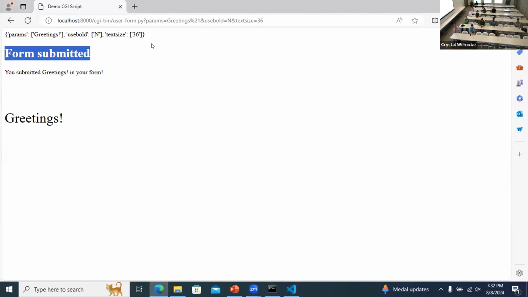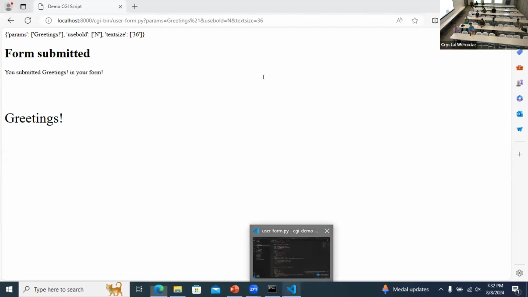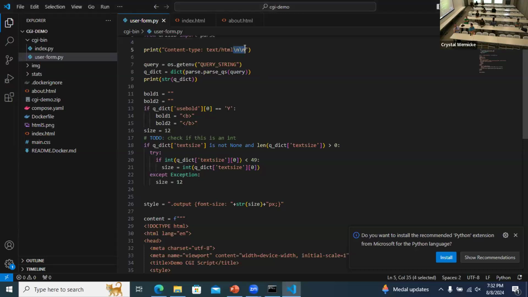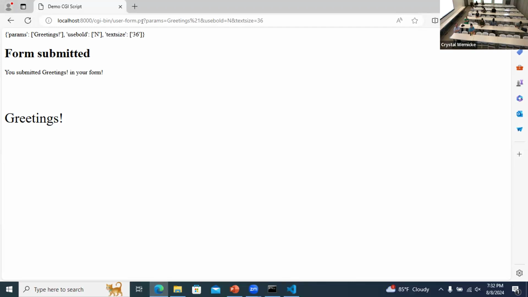The reason I received this in my response is because I called the print after these two new line characters. Any print that I execute in the script after line 5 becomes a part of my body. If I were to comment that print statement out, these would disappear.